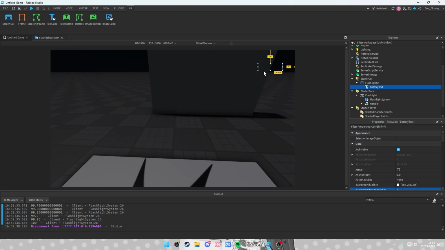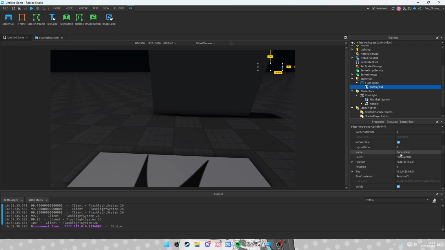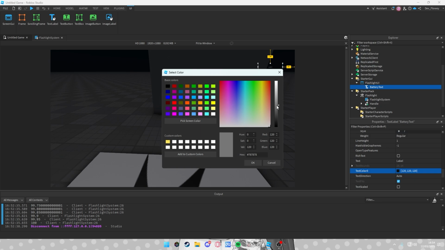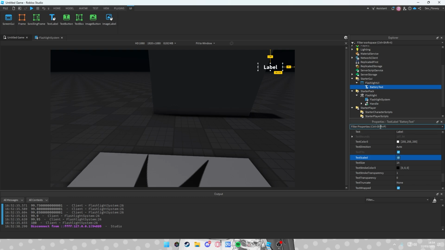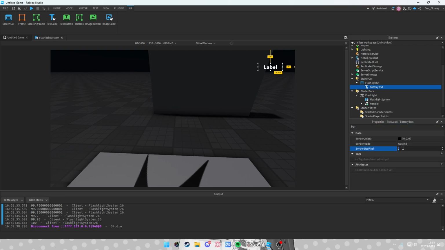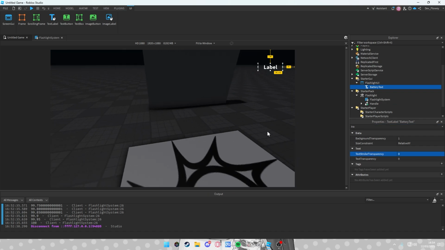Now you will see there's just a small text label in here. Go down until you see TextColor, set that to white. Click on this so it's a bold text. Also set TextScaled on. Now for border size pixel, set this to 10. And then if you go to transparency and see StrokeTransparency, set this to 0. You will have a small outline.